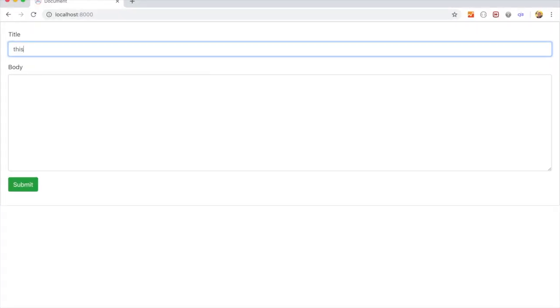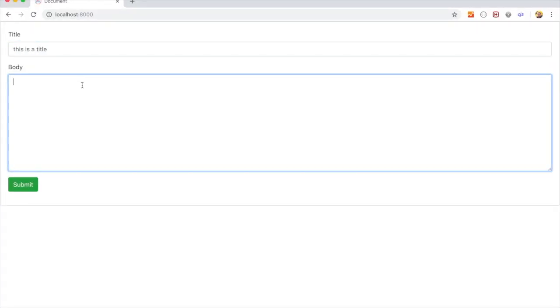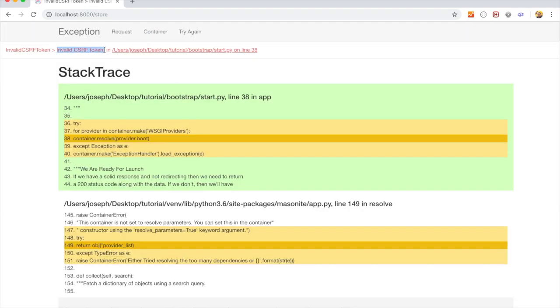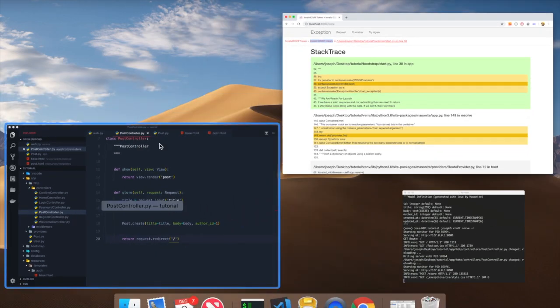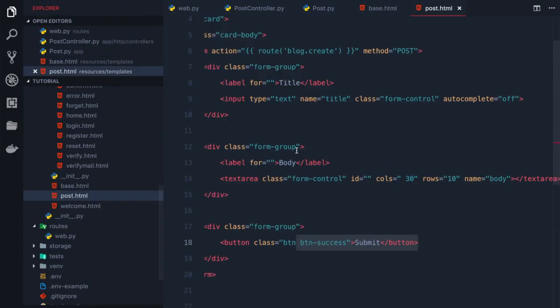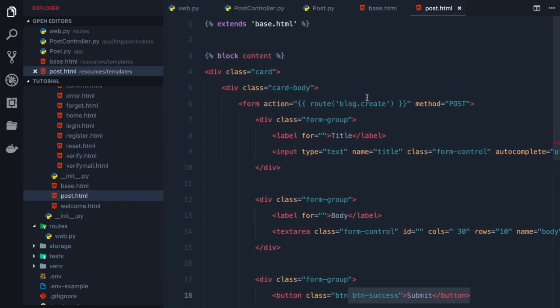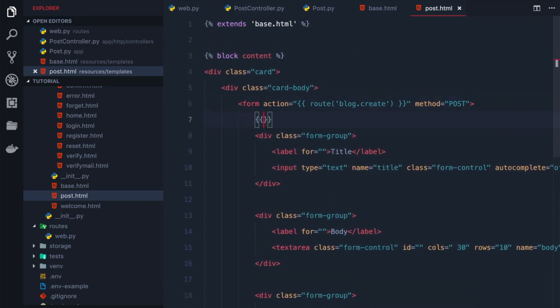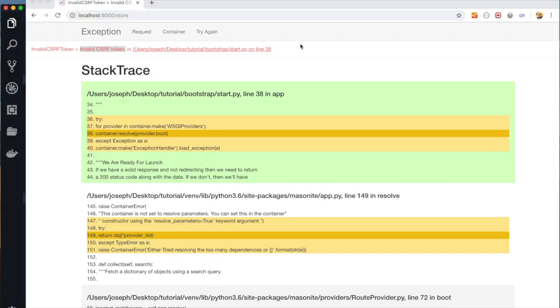And we could say that this is a title and this is a body. Let's submit. And it says that we have an invalid CSRF token. So if you notice, if you look at our form, you can see that we have no CSRF protection. So we could specify that if we just do CSRF field and look at the source code on that.